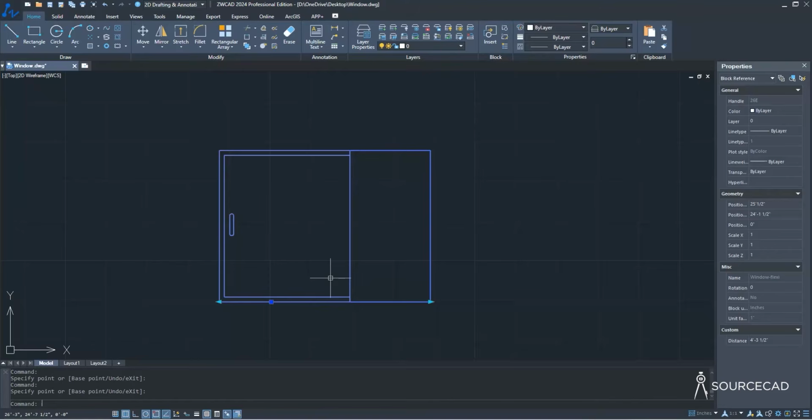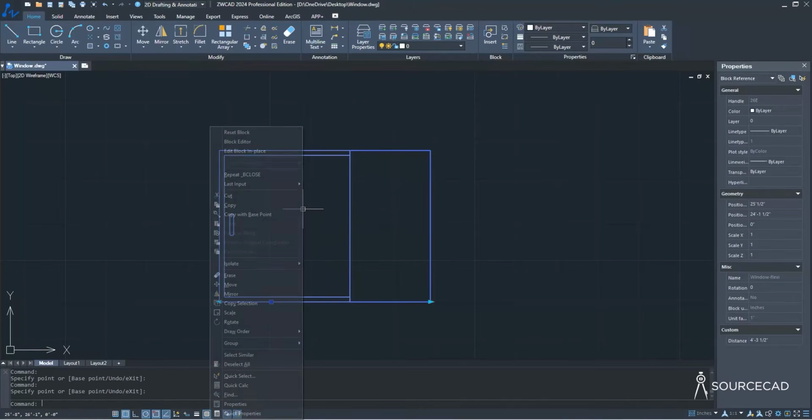We need to ensure that this panel size and this panel size remain equal. And we can do that again in the flexi block. So let's go back to the block editor. I'll select the block, right click, and go to block editor.